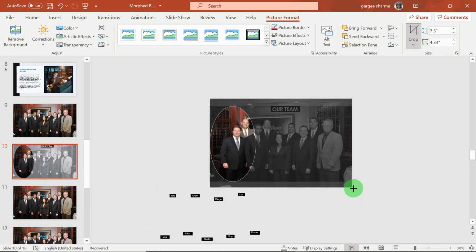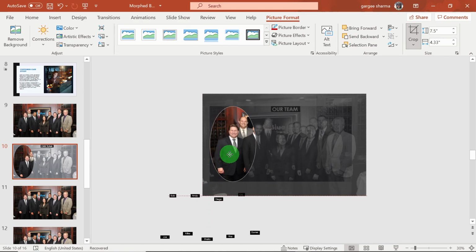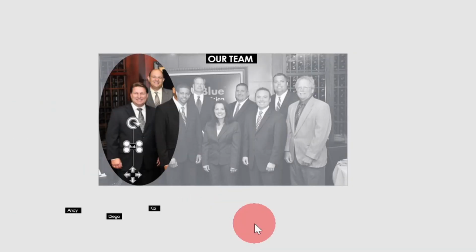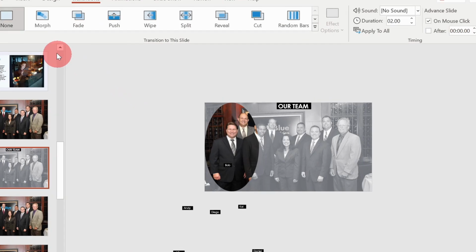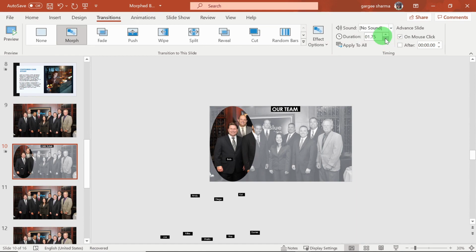You can zoom in on the person a little bit if you want and adjust the positioning. Now let's bring in the name tag by selecting his name, Ctrl X to cut, Ctrl V to bring it to front and move it on the top of his focused image. Now go to the transition tab and click on morph. We can reduce the timing a little bit.